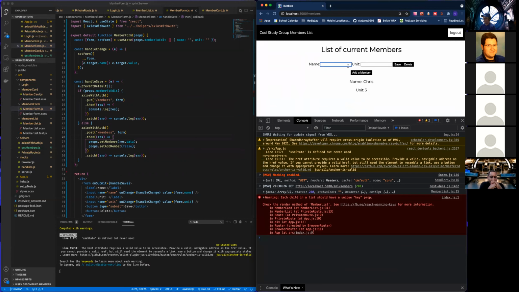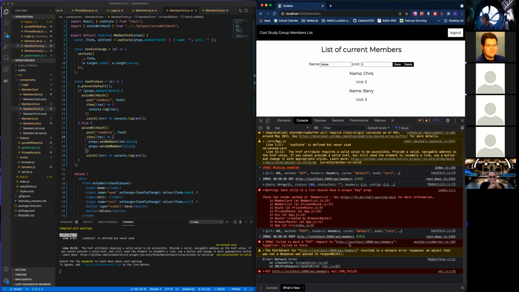Add member, Barry. And if I'm not using your name, I'm sorry. I'm just kind of trying to go through it. And we're going to edit Barry to Xavier. And save. And I should see a response down here. And I do, but it's not a good one. Put request to API members failed to fetch. Why did it fail to fetch?